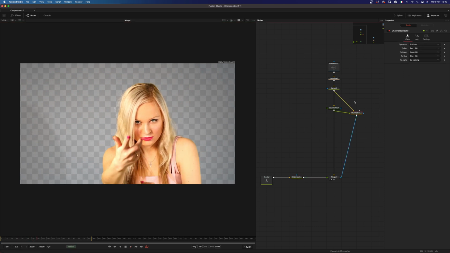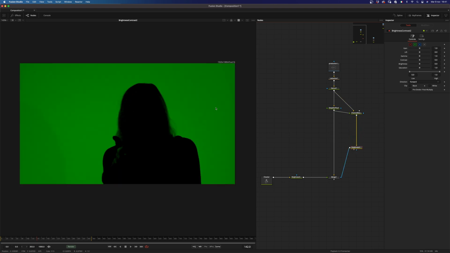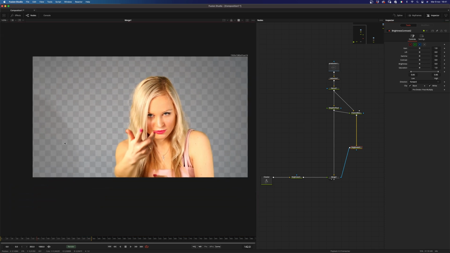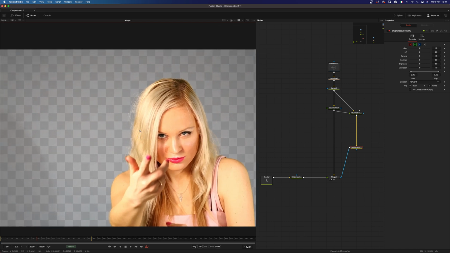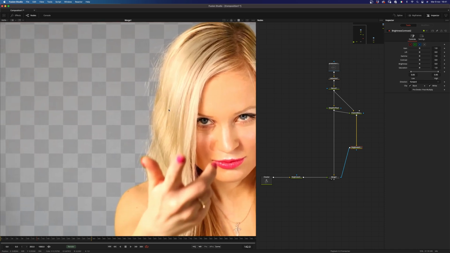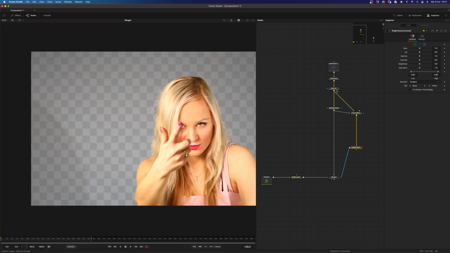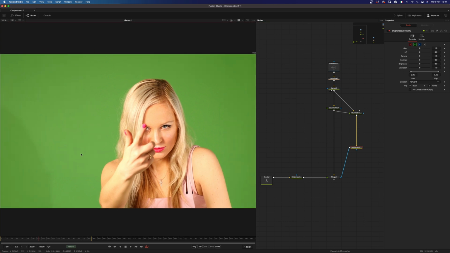And remember that we can add a Brightness Contrast after our Channel Booleans, so we can further modify it. Just remember to clip the blacks and the whites. And for example, we can clip a little bit the black and the whites here to get a better result. So as you can see, not only we have preserved all the details, we also have preserved the shadows that are here, even in the green screen.